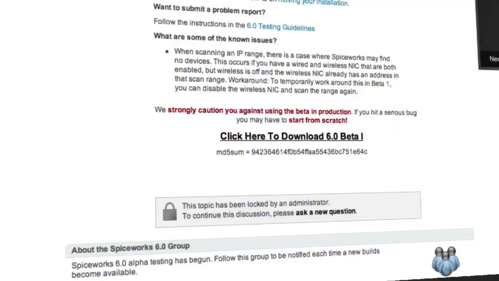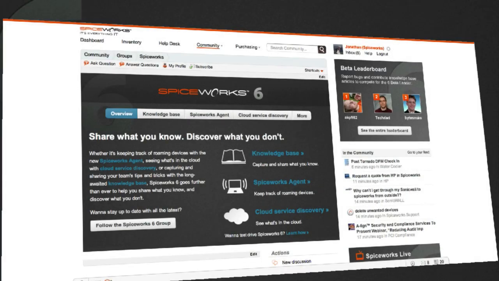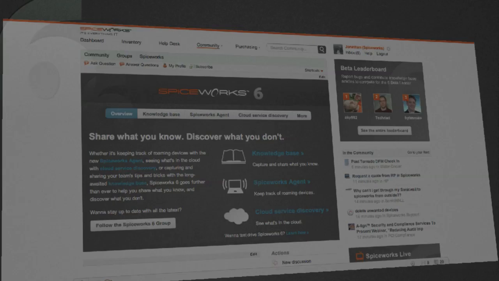Help us test the knowledge base by installing the Spiceworks 6 beta, just not in production, and then letting us know what you think. You can find the download in the Spiceworks 6 group in the community.